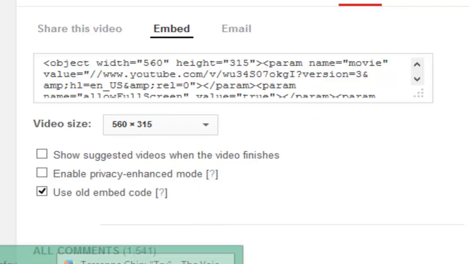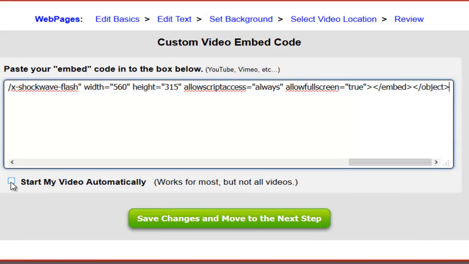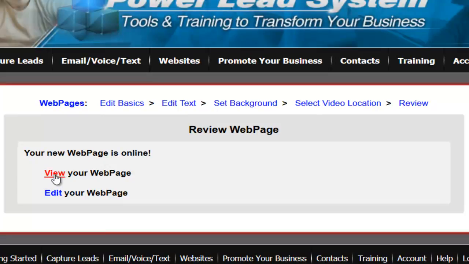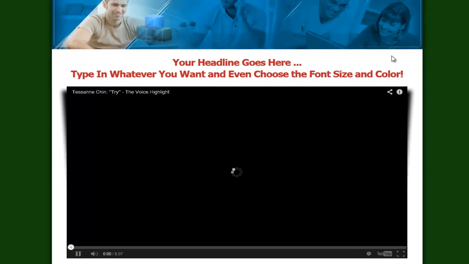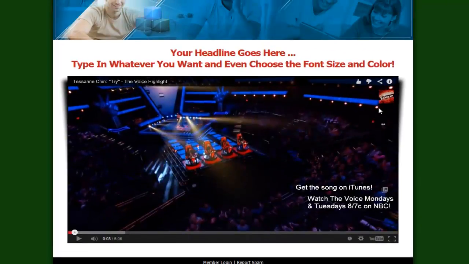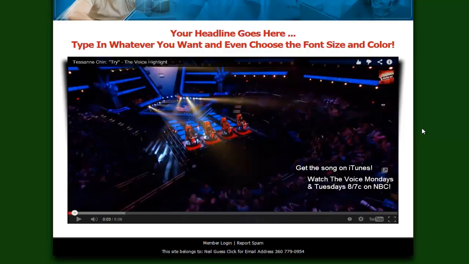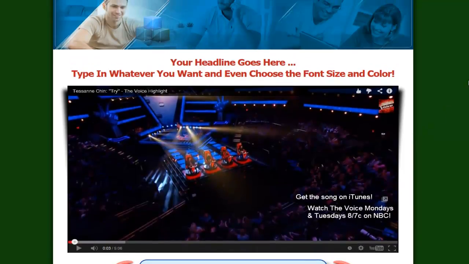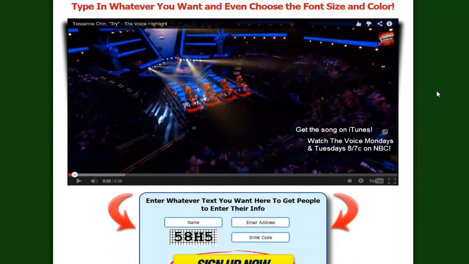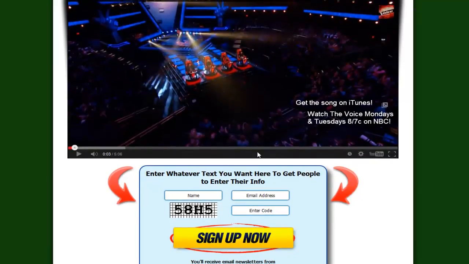and I'm going to come back, and I'm just going to paste that right here. Click this box to start automatically, and I'm going to save my changes. And that's it. I'm done with my lead capture page. Now, I want you to know that I took no time in creating the right colors, the color scheme, or anything like that. I just did this very fast and loose.